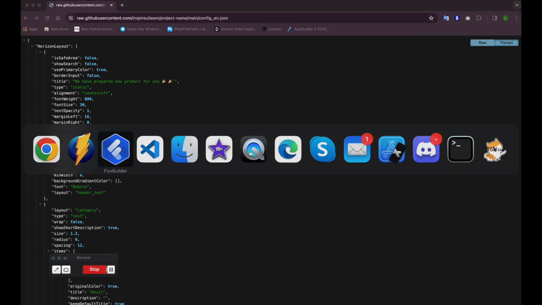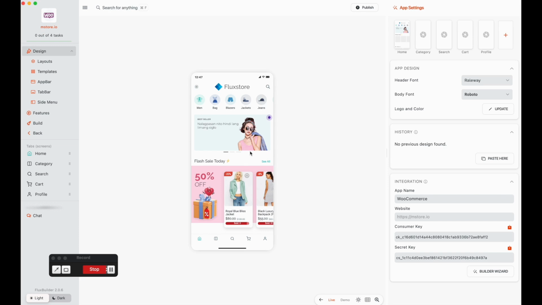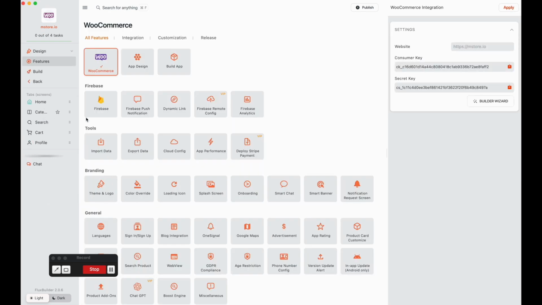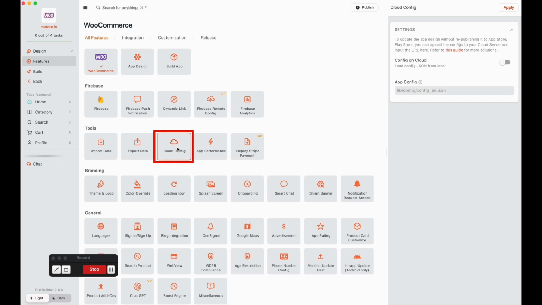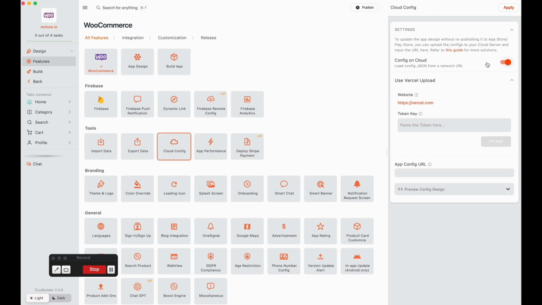and go to your FluxBuilder tool. Open Features, select Cloud Config Feature. You may need to enable Config on Cloud. And paste your link into the app config URL. Finally, click the Apply and Save button.